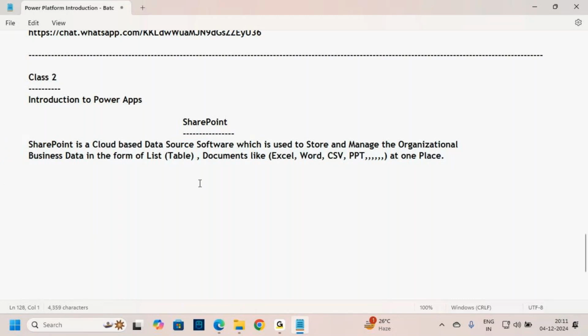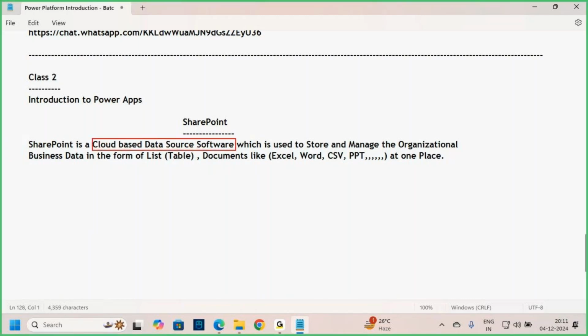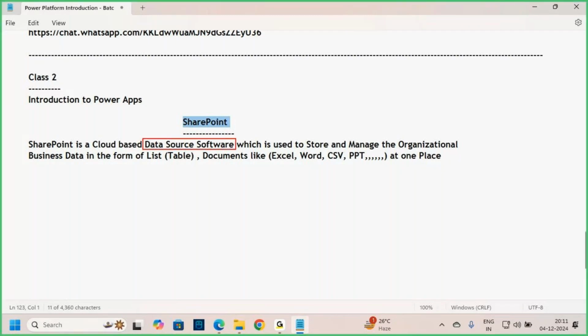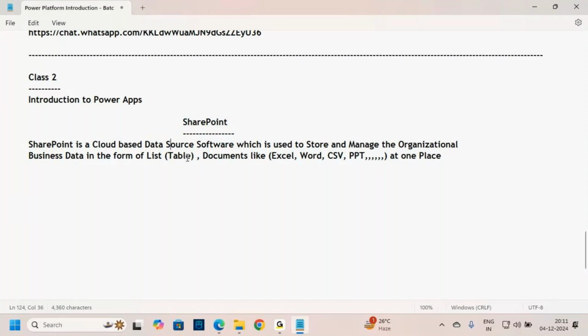At a high level, what is SharePoint? SharePoint is a cloud-based data source software which is used to store and manage what? Organizational business data in the form of lists, which are nothing but tables, or in the form of documents like Excel, Word, PPT or CSV, everything at one place. So this is the definition of SharePoint. And now I'm telling that SharePoint is what software? Data source software. I'm telling that SharePoint is a data source to store the data. Now what is meant by data source? Already we understood what is meant by data source in the previous class. Already we know what is meant by data sources.